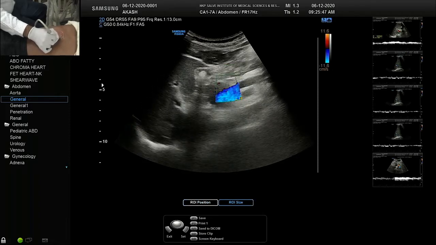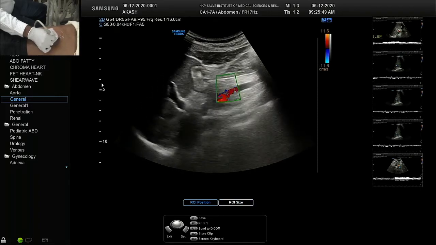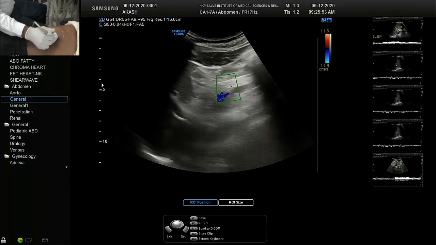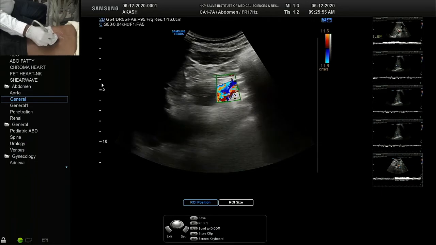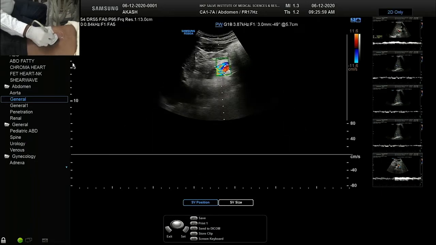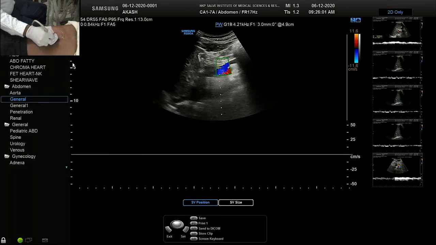So it runs almost parallel to the body wall. So you have to angulate the probe like this to get an angle of 60 degrees or lower. We have angulated the probe. We will adjust the angle.